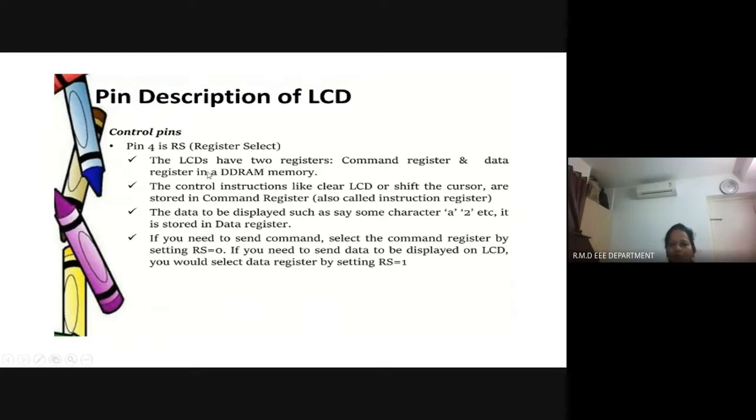And now pin number 4 is RS. RS is nothing but register select. So generally the LCD is said to have two types of register, namely the command register and the data register, where both are provided in the DRAM.